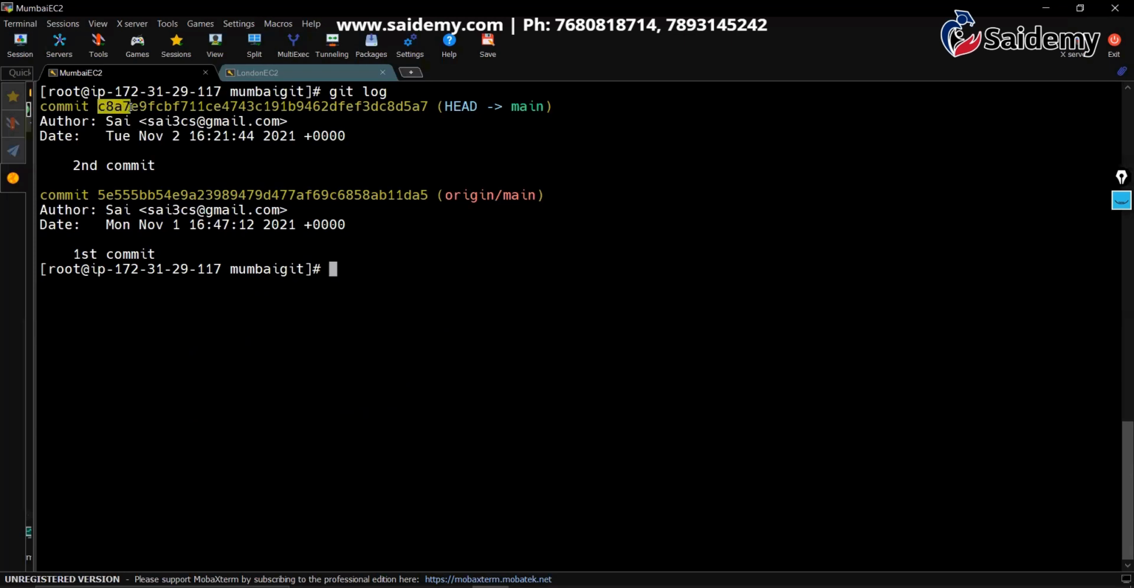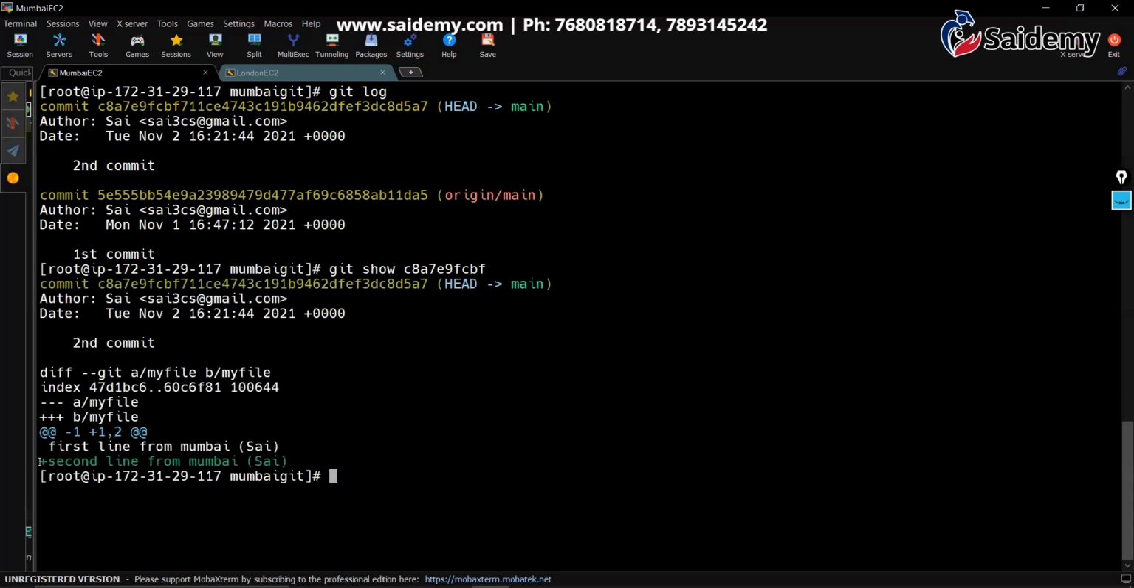If you want to see the data present inside this commit, the command is git show with the commit ID. Now you can see it is saying, hey Sai, in this commit, this is the data which is there. You can see the green color plus symbol. It is saying this data was not in the previous commit, but in this commit this data is there. So this particular ID got generated based on this data. Got it? That is how.